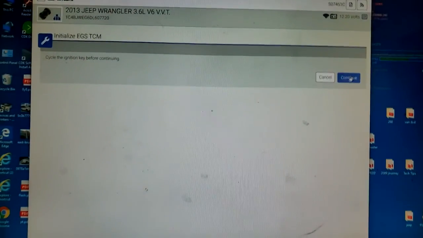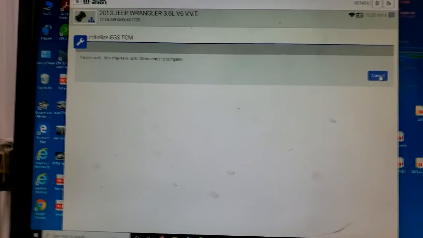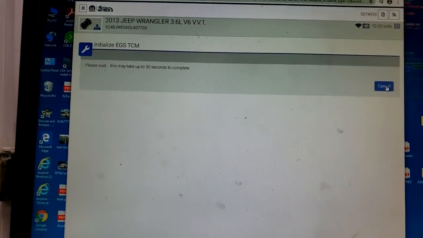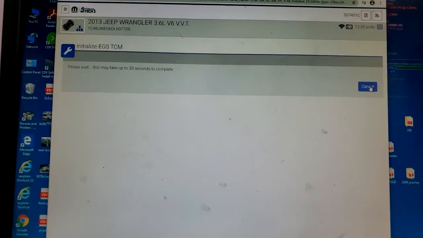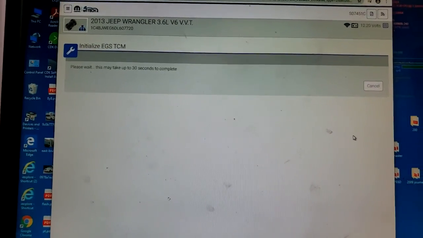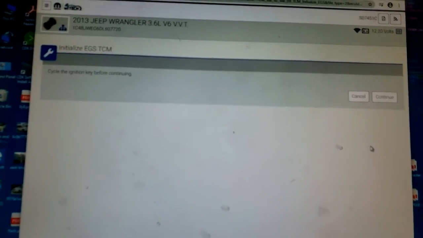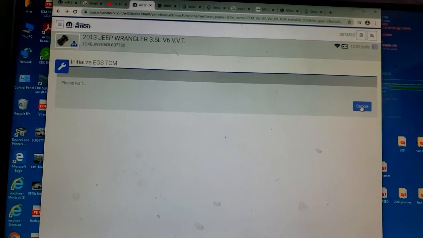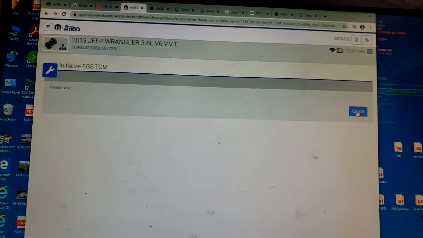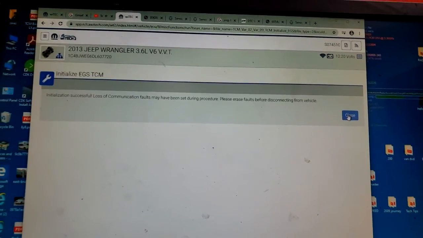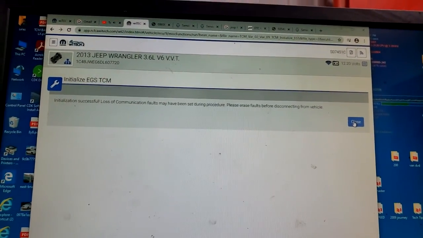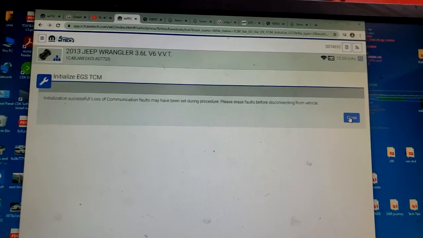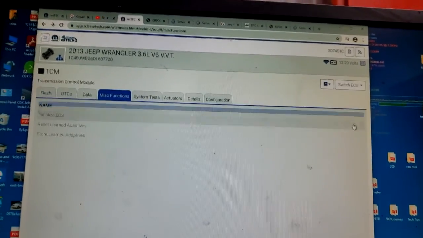Cycle the ignition key before continuing. Alright, I have cycled the key, continue. Now it says please wait, this may take up to 30 seconds. Alright, I'll wait. Alright, cycle the key before continuing. The key is now cycled, continue. Please wait again. Alrighty, let's follow instructions, guys. Initialization successful. Loss of communication faults may have been set, so I'll merely have to erase those.